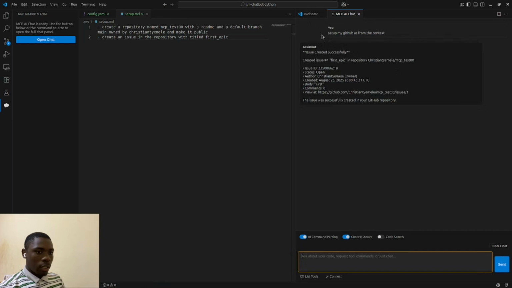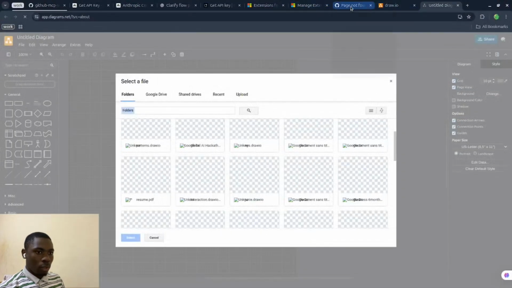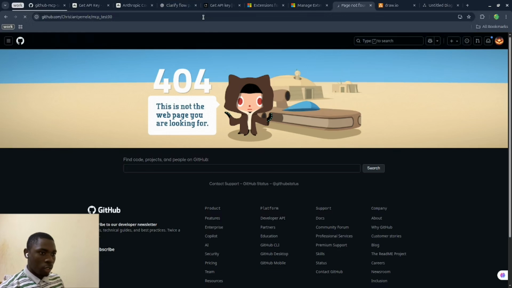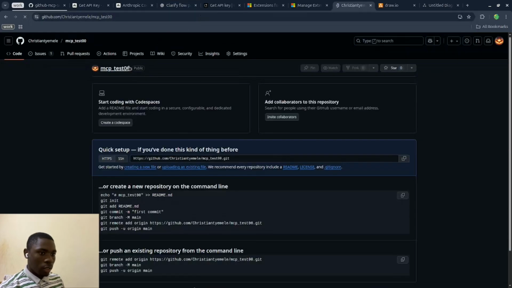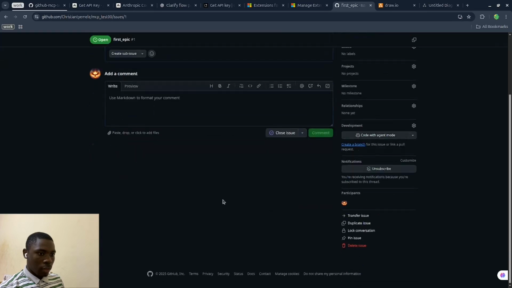As you can see, the issue has been created successfully and the repository created successfully. So let me just open that so you can see it's fine. I'll come to my GitHub. It was test-00, the name of the repository. So let's go to it. Great. As you can see, the repository has been created, and the issue too, and that is the issue, first epic, as we said.